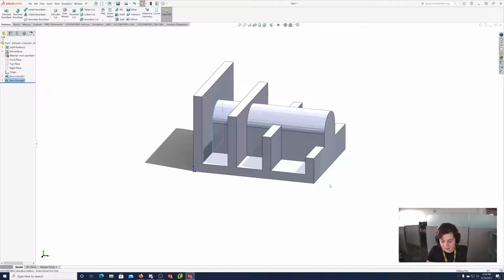All right, so the last thing, I think this is the last thing, so we'll stop after this, I promise. The last thing they show us how to do is add fillets, which are rounded edges.